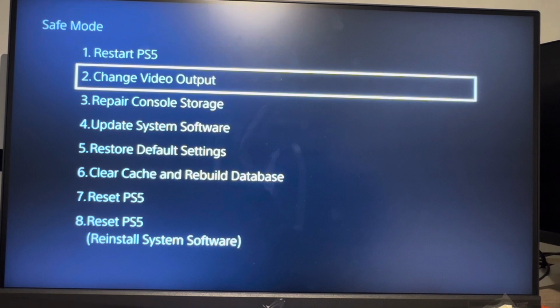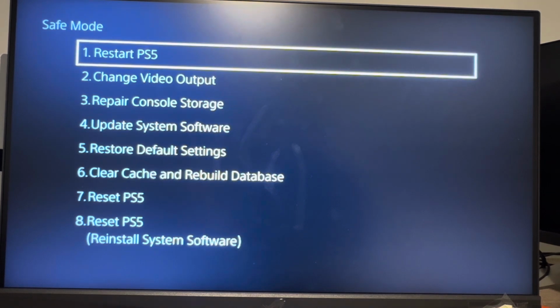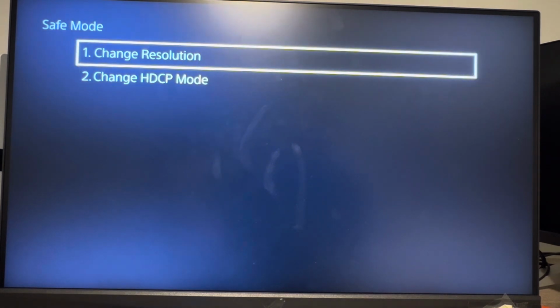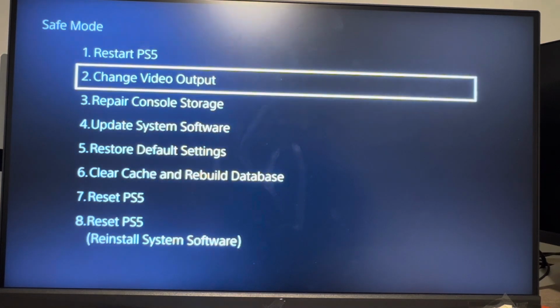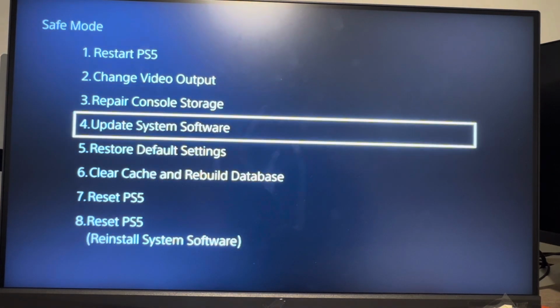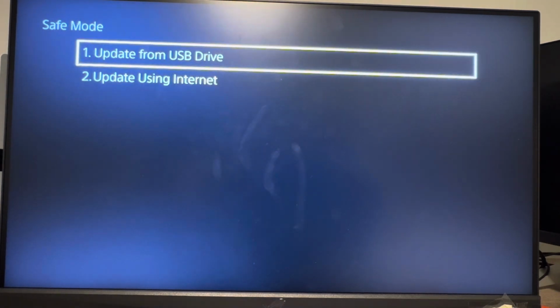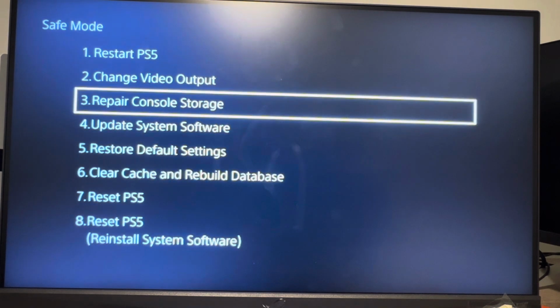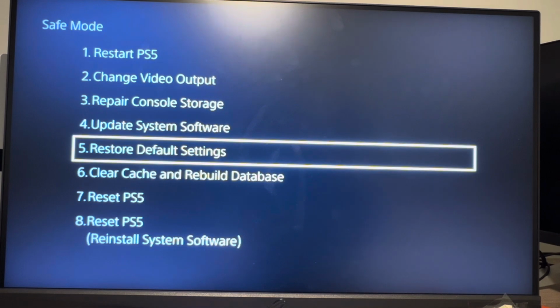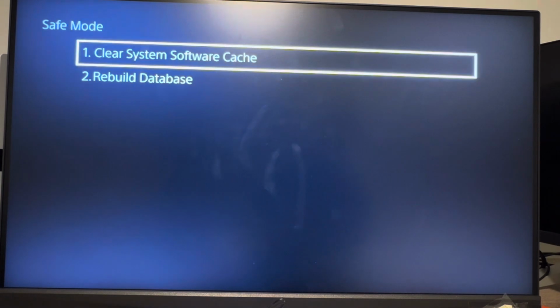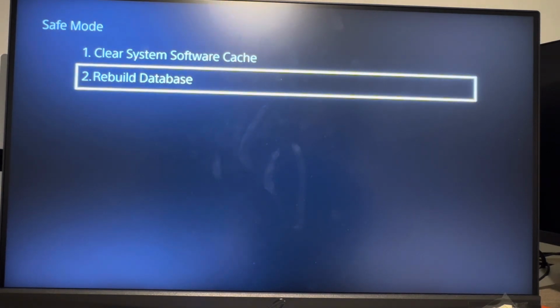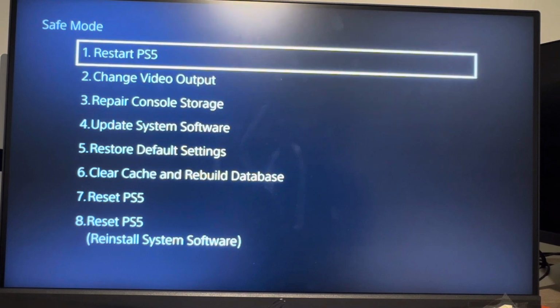So there's one thing, just try to do a basic restart and see if that fixes it. Maybe change the video output, mess around with these settings, repair console storage. You could try to update system software, either through the internet or downloading it from the internet and putting it in with a USB drive. Restoring default settings, where all of your settings are reset, clear cache and rebuild database. Probably your best bet for this is gonna be to rebuild your database. This helps fix glitches, stuff like that. You're not gonna lose anything by doing any of these.